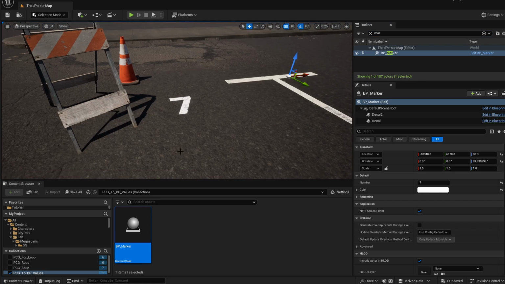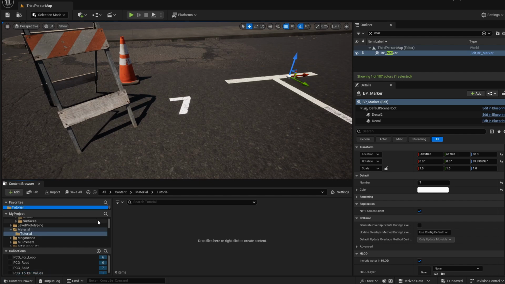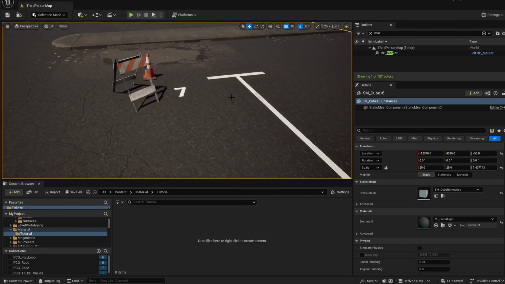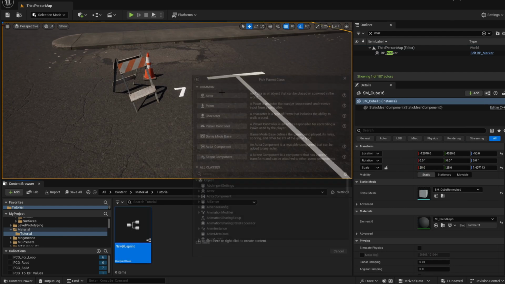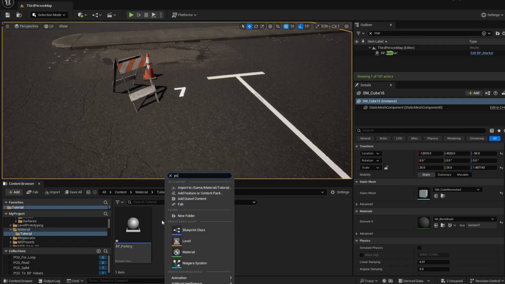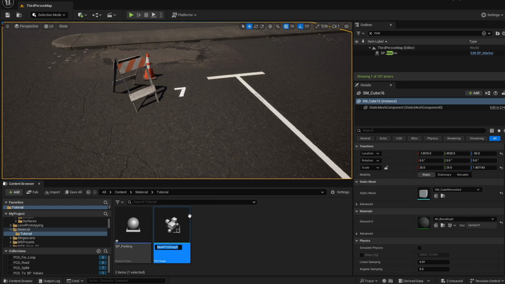So let's start by creating a blueprint that will host our PCG graph to be placing these blueprint actors. So let's first create a blueprint class. This class will be of a type actor and call it BP parking. Let's create a PCG graph by right-clicking, typing PCG and creating a PCG graph. Call it PCG parking.